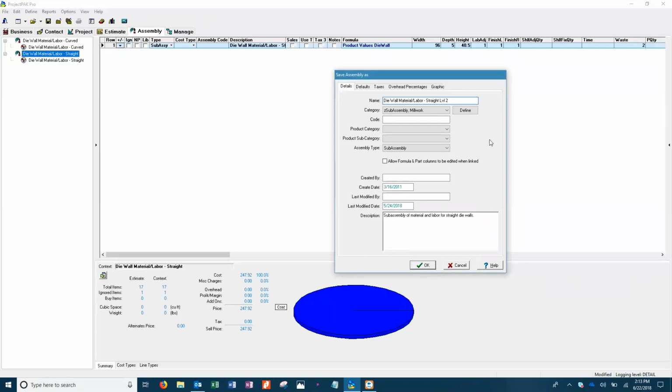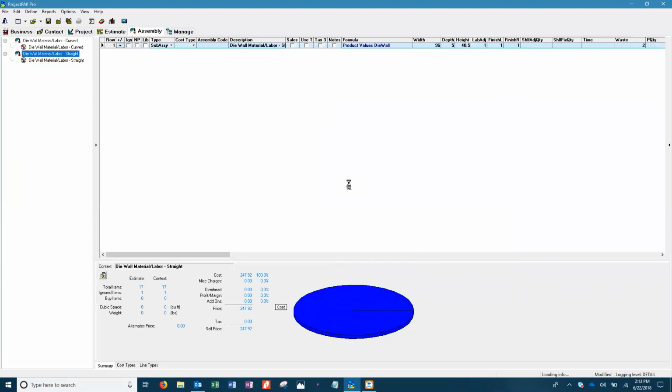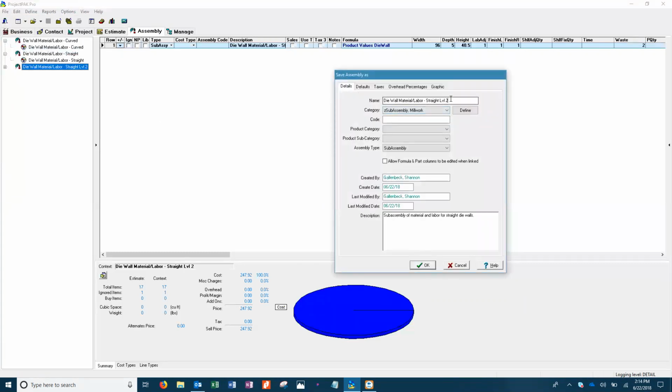Do we have to put our product categories in? No, not on a subassembly. Okay, click OK. Only at the product level that matters. Perfect. That's going to start that one. And just for fun, if you want, go ahead and make a second one real quick. Call it level 3. And click OK.